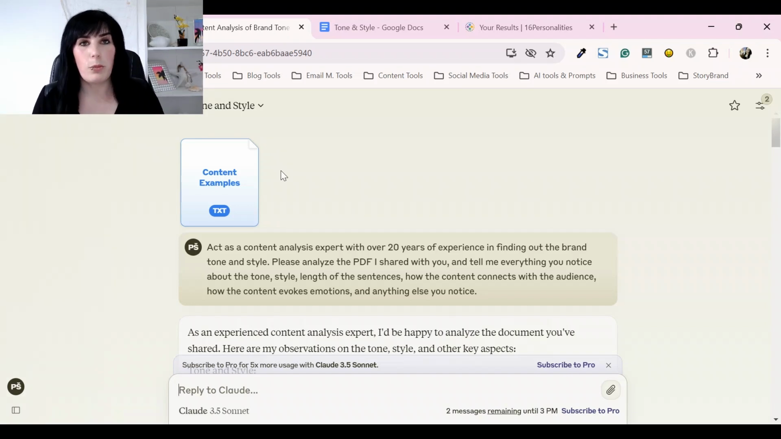So first, what I want you to do is find that content. You can put 2 of your blog posts into a document, or someone else's who has the same tone and style as you, and then download it as a TXT file, okay? Because you don't need images inside.